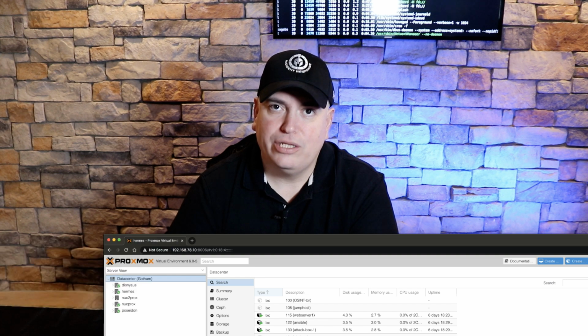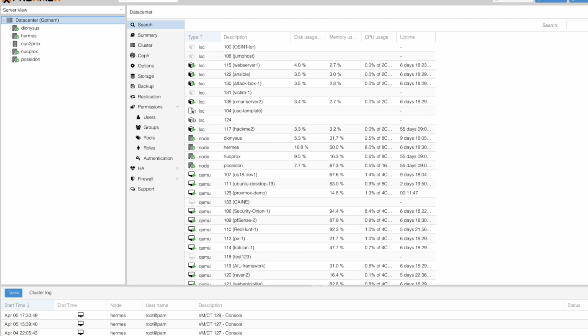So once you connect to it, in my example here, I already have a cluster configured. I want to at least show you how you can have multiple physical servers and then put them into a cluster.